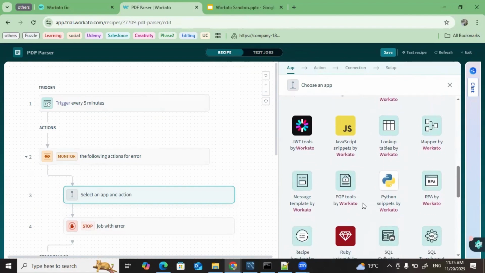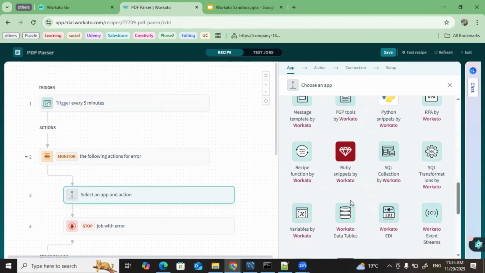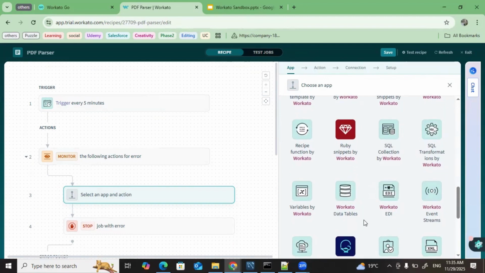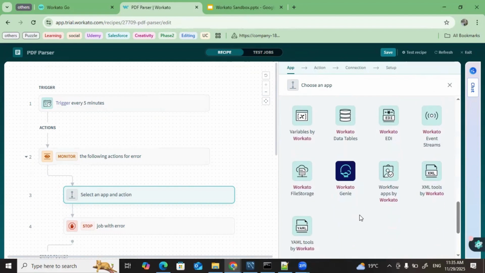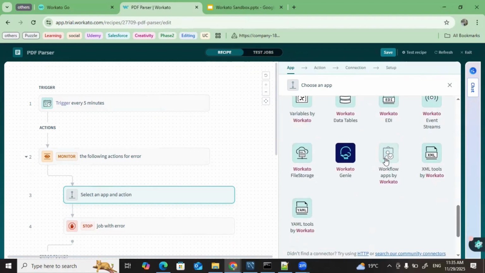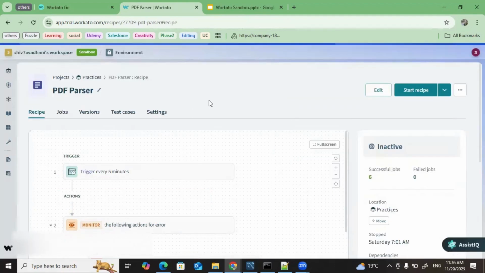Then PGP tools, it was there basically, but it's also available in this sandbox account. And SQL transformations, which majorly were not available in the trial account, are now available. EDI, and one was Workato Genie, which I have talked about, right? And workflow apps are available now. So now 95% of the Workato connected apps are available, which can be used, availed, and also experimented with. With that note, I want to close the overview on the sandbox account.